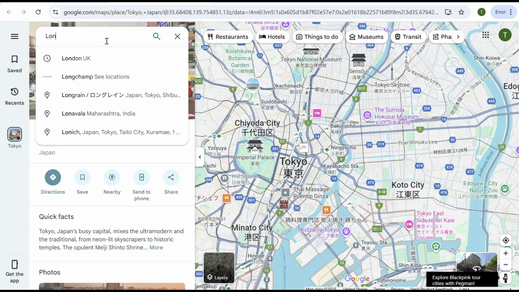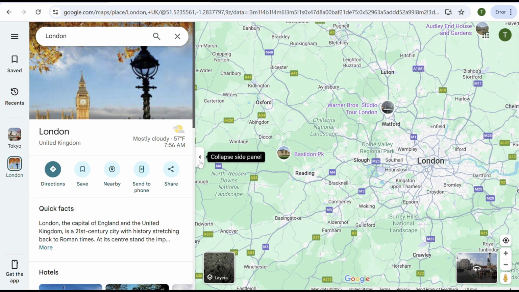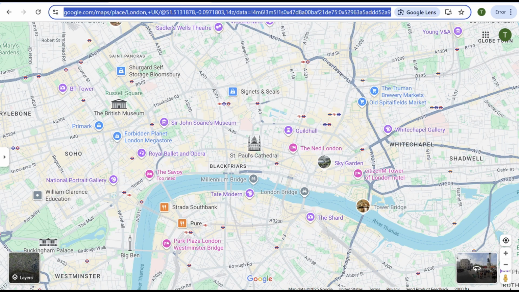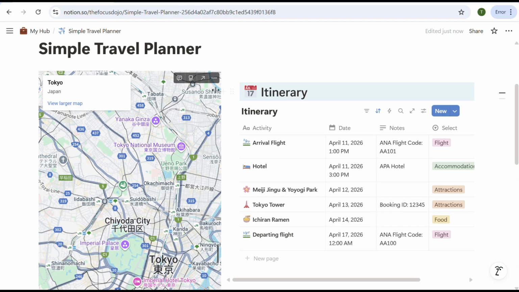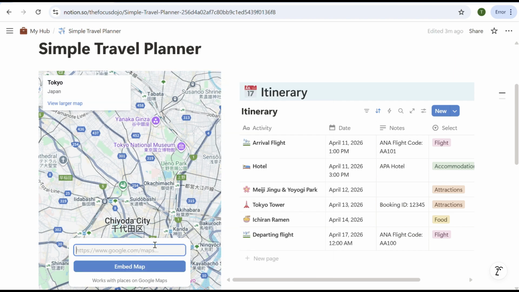And if you're traveling to a different country, you can just go back to Google Maps, search for your travel destination, and get a new link. Back in your travel planner, click on the 3 dots at the top right corner of the map and click on Replace to swap out the link.